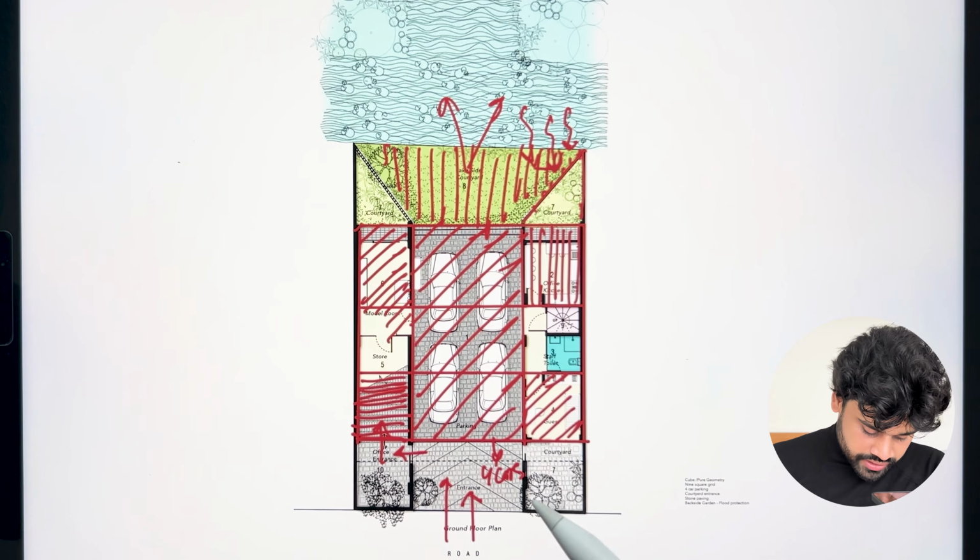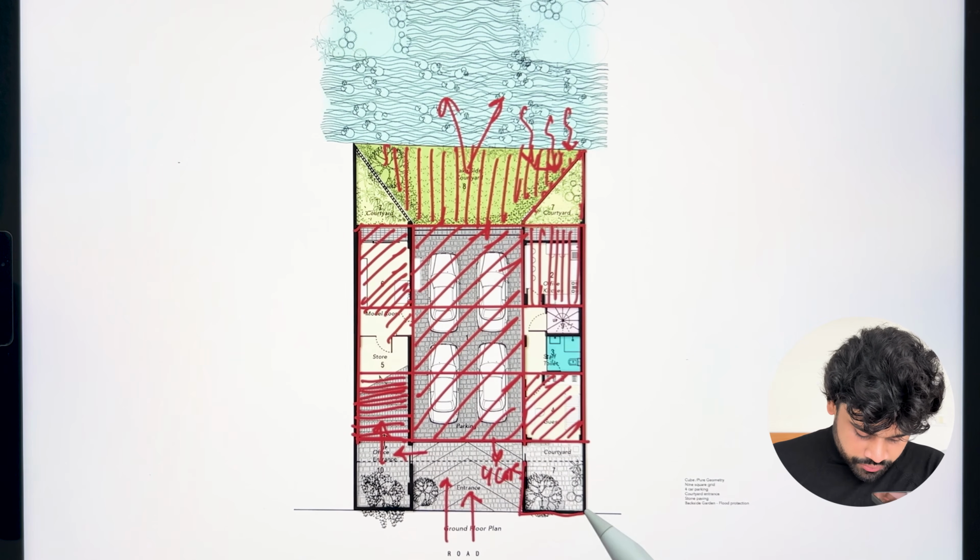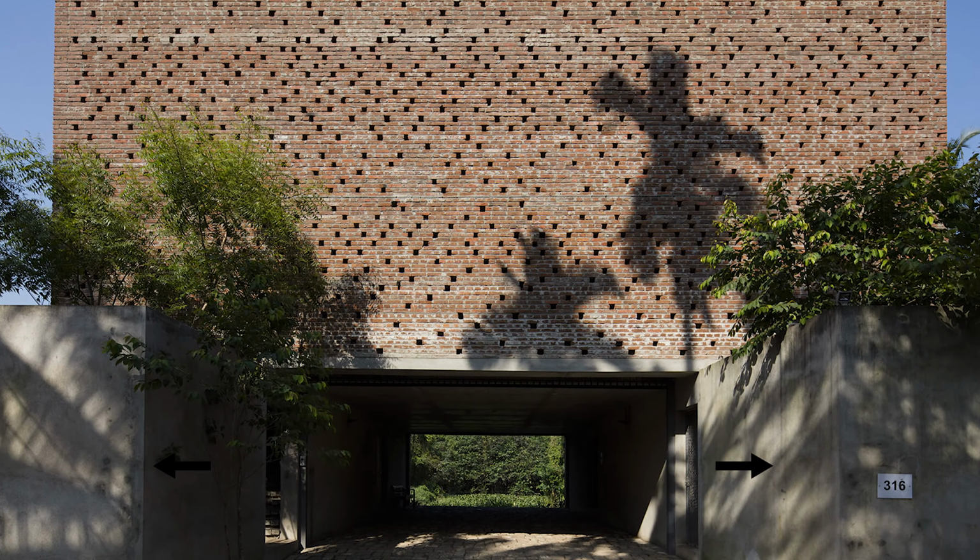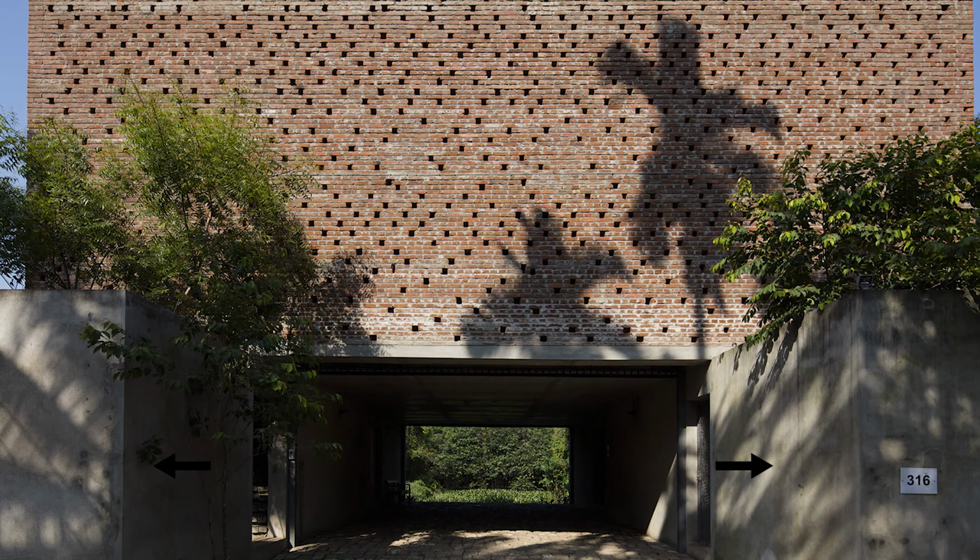So on the ground floor also he has added a boundary wall to give a kind of shape, so that the house is resting on these two big chunks of volume. Now let's see what is happening on the first floor.